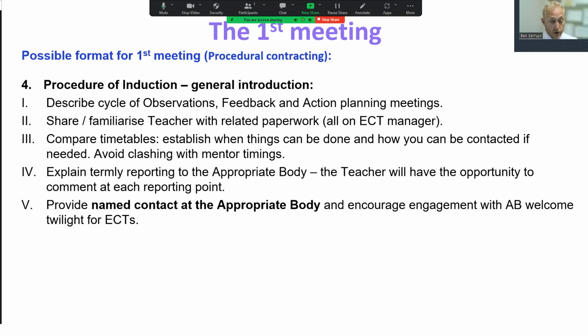This is also a really good opportunity for you to think about laying out very clearly the cycle that you've created for them of observations and of feedback and of assessment in general. You can think about things like timelines, making sure you avoid things like clashes. You can provide them with the name of their contact at the appropriate body, as I outlined in a previous video, Susie Waters.